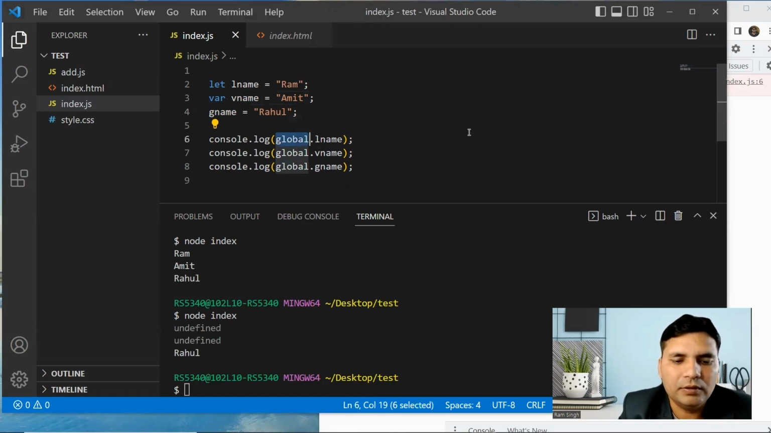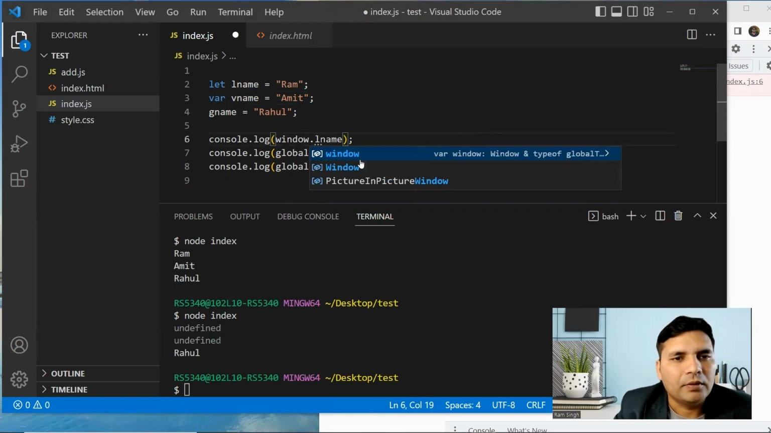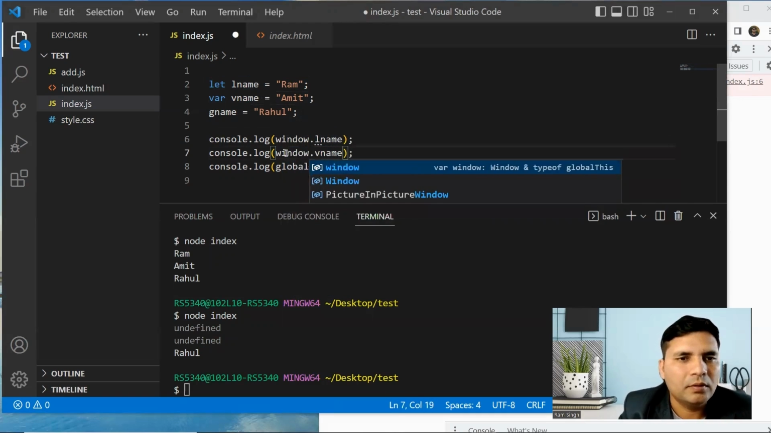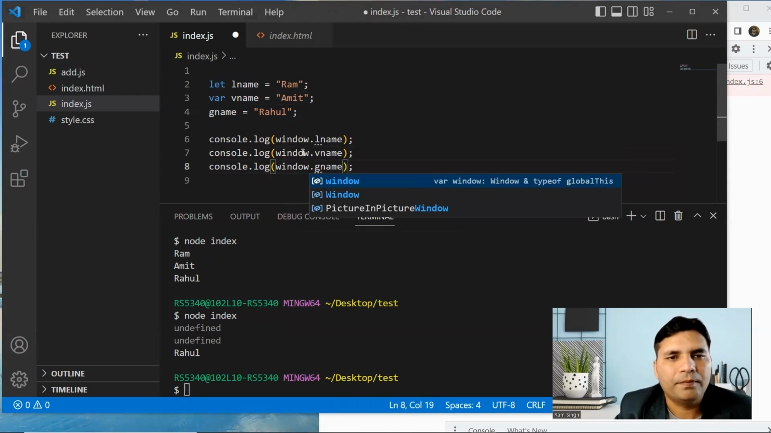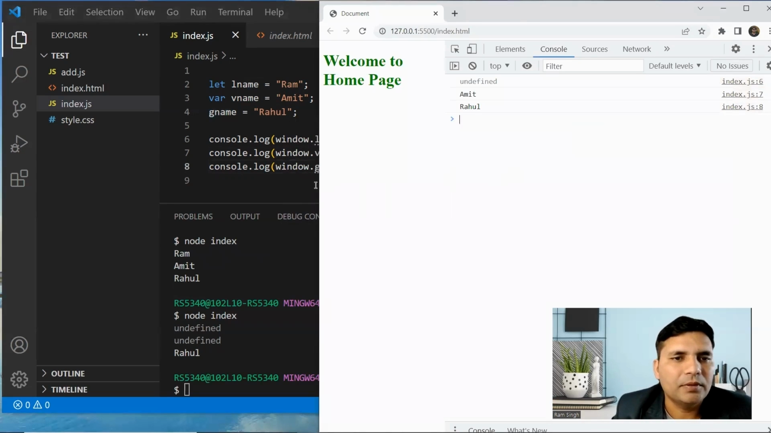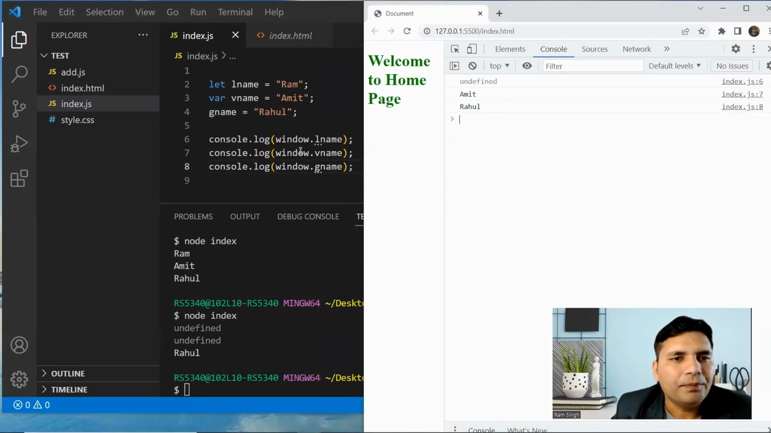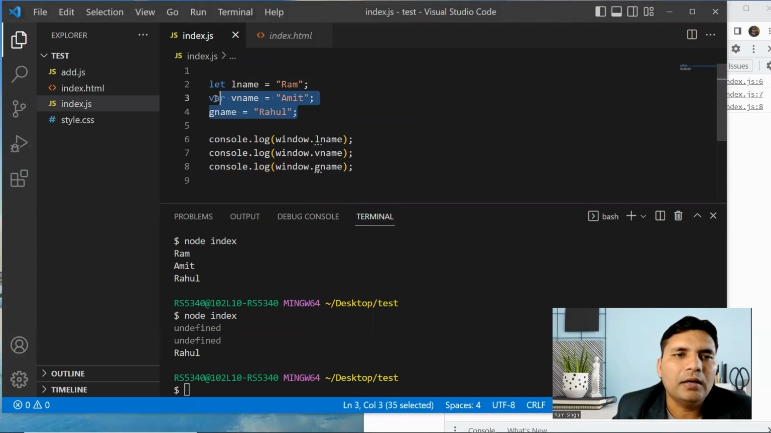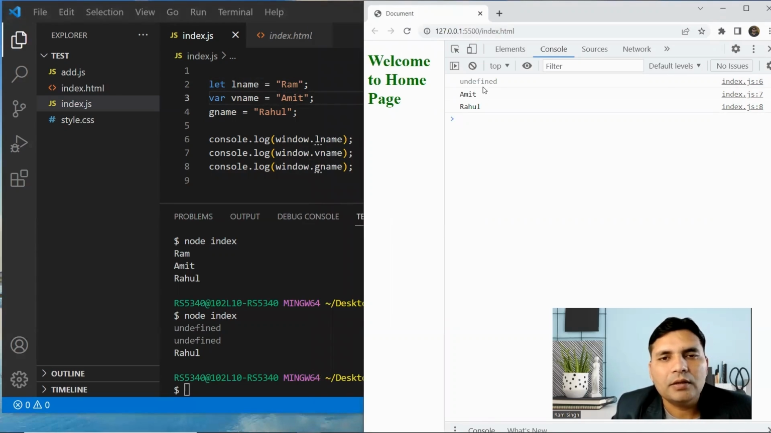But the same code, if we run with the window, and now check the output, you will see some difference from the node environment. Here in the window object, the gname and vname, these two variables are added into the global scope, but this one is not added. If you watch my previous videos, I have explained in one of them why, and what the behavior is of these let variables. So only these two variables are added into the global context here.